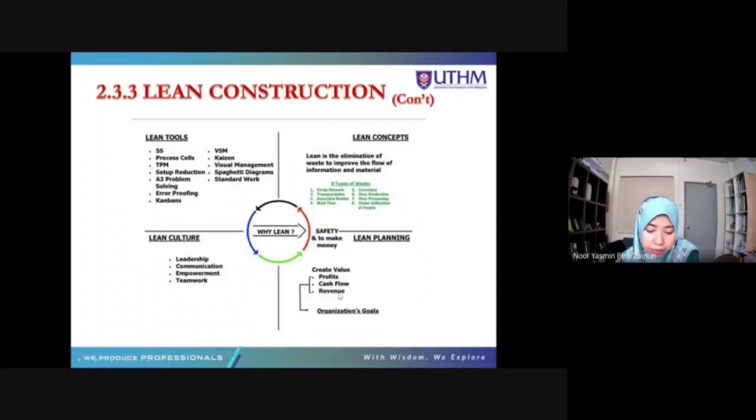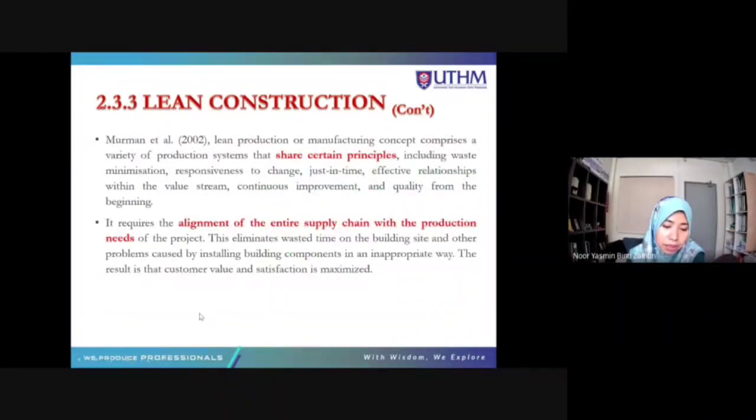Okay, to create value on profit, cash flow, revenue, and for the organization's goal. So according to Merman, lean production or manufacturing concept comprises a variety of production systems that share certain principles, which include waste minimization, responsiveness to change, just in time, effective relationships within the value stream, continuous improvement, and quality from the beginning. So it requires the alignment of the entire supply chain with the production need of the project.